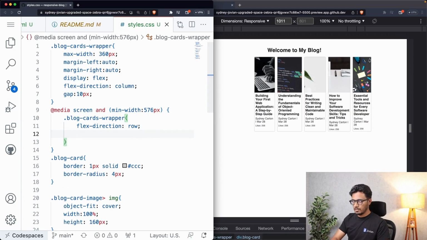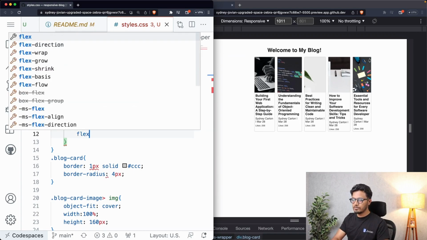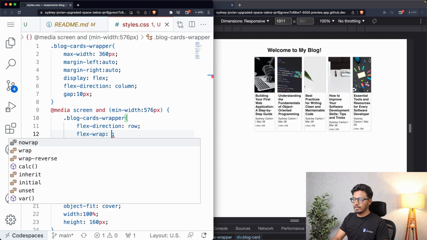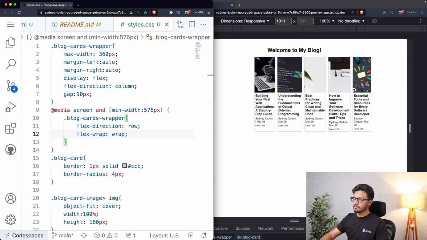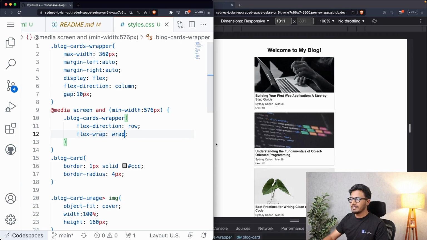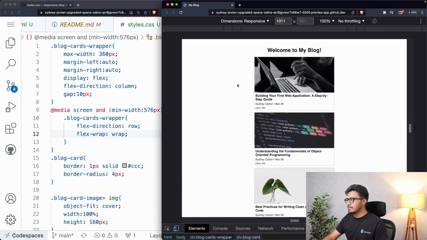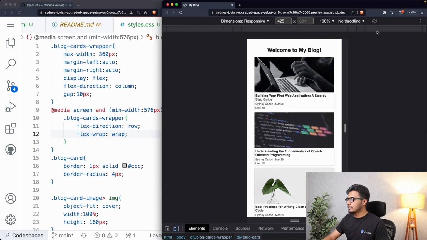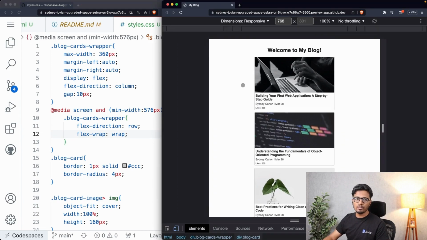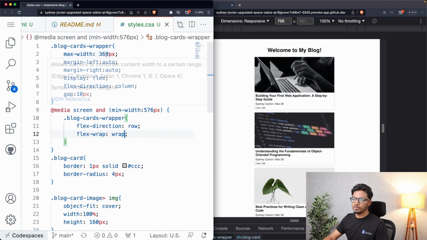To evenly space them and not shrink them, we will have to use the property flex wrap and set it to wrap. After adding this, you can see that all the cards are taking the space so that they fit their content correctly. But if we are on, let's say, a tablet device, we want two cards in a row, and it is just taking a single card in a row. That is because of the max width, which is set to 360.